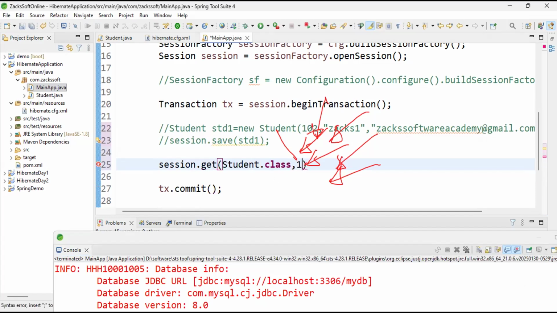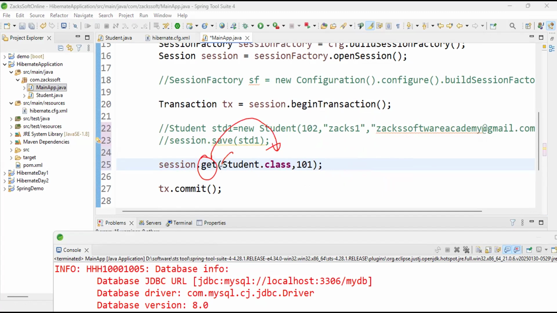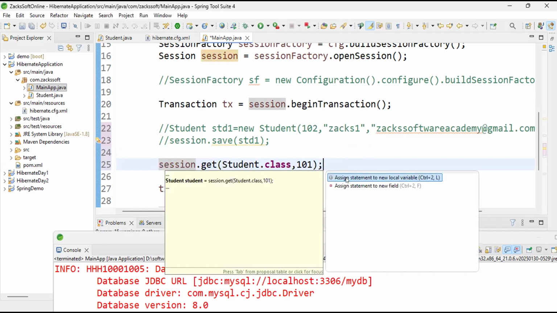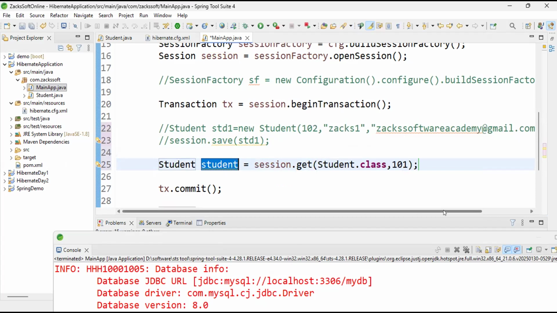Friends, tell me, give me this one, right? Primary key. Any confusion to understand this? No, sir. Simply we are telling the session, "Boss, I want to get," okay, for which class? For the entity class. For which ID? For 101. So it will return you the value, right? For example, if I type Control 1, add statement to local variable, object student, like student, any name, student value, okay? Any confusion? No, sir. So it simply printed all the values, sir.